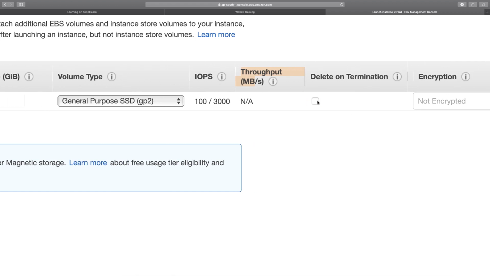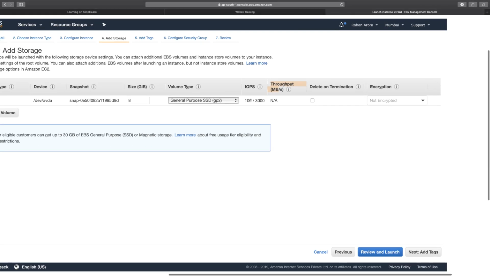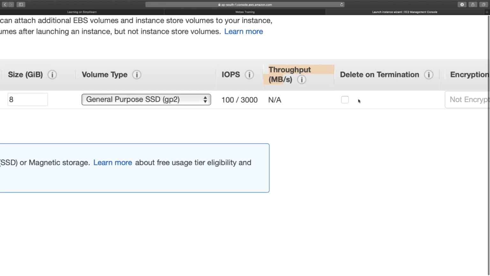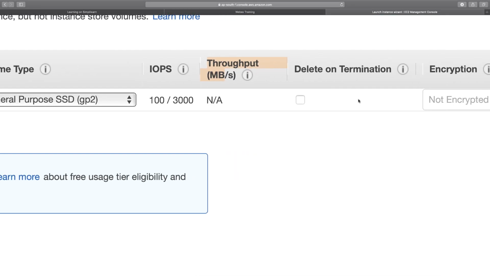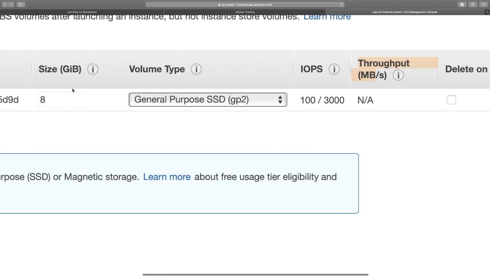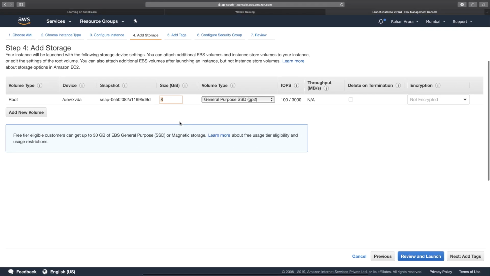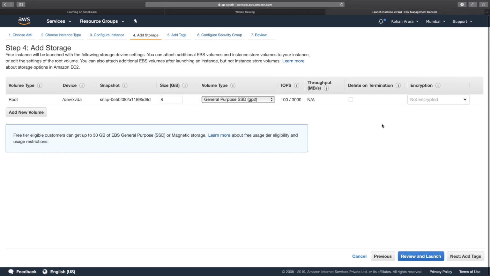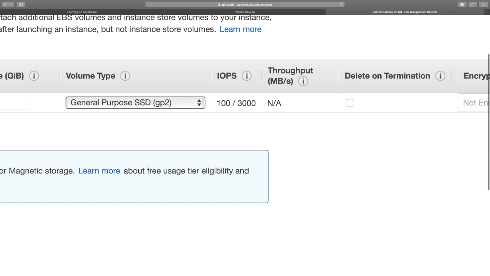If I uncheck this option, delete on termination, in that case I make this volume independent from the instance lifecycle. This means that if I terminate or delete the instance in the future, this 8 GB hard disk will not be deleted. Okay. Also, I can perform the encryption of the volume if I want. So if I uncheck delete on termination and we terminate the instance in the future, this volume will not be deleted.